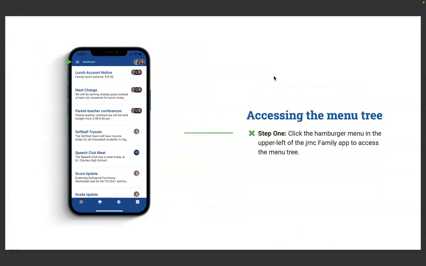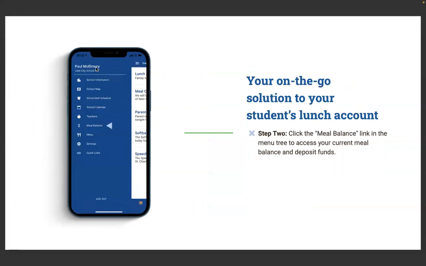So those of you that have not seen the family app, this is what it looks like. In the upper left-hand corner, you get this little hamburger icon. You click that to access the menu tree. So what the menu tree looks like, you'd find meal balances. There's a lot that you can do on that family app as well. You can, for example, see your student's schedule, you can see their grading information, all that fun stuff.